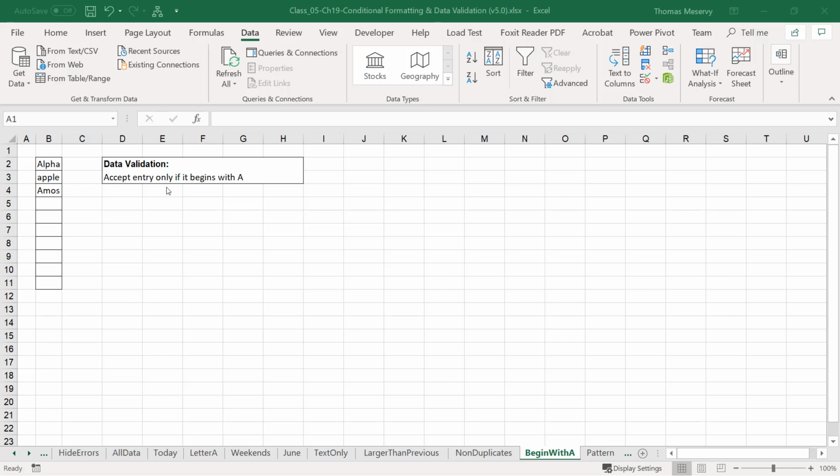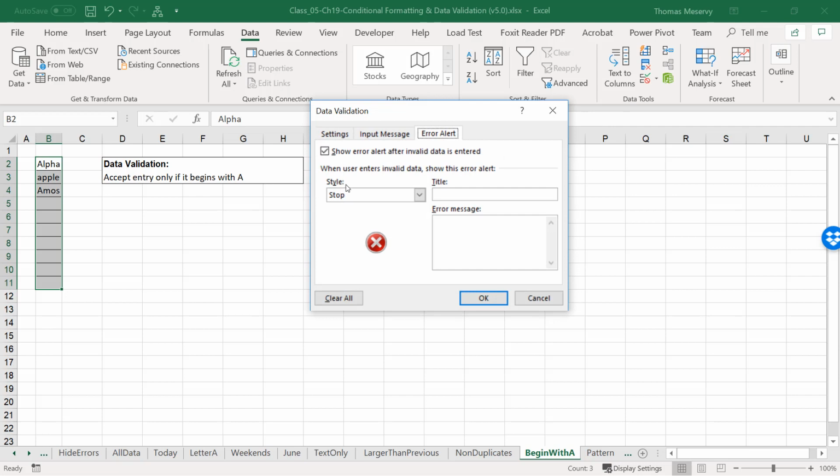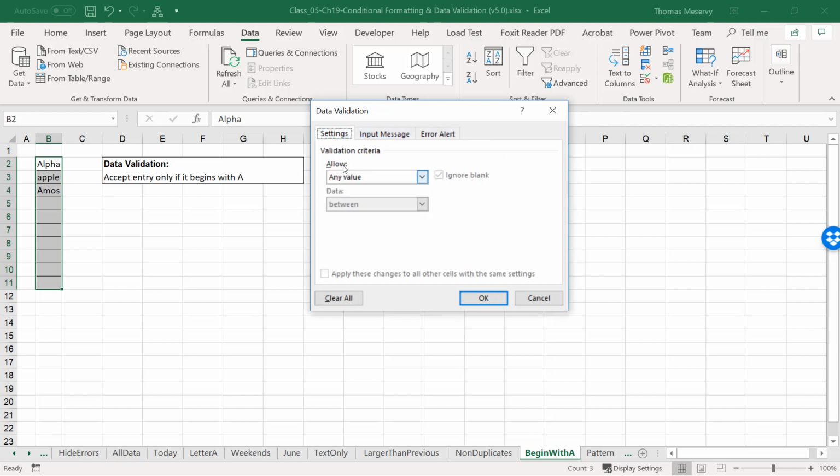Let's now try wordsmithing a cell, trying to control what goes into it. We want every value in every cell to begin with an A. So how will we do that? Well, let's go ahead and add our data validation here, and we'll continue using custom formulas and messages.